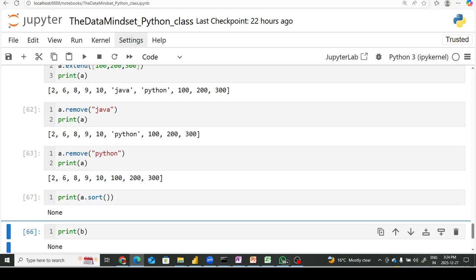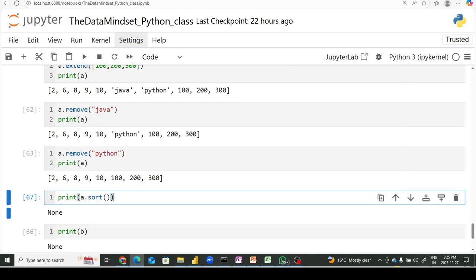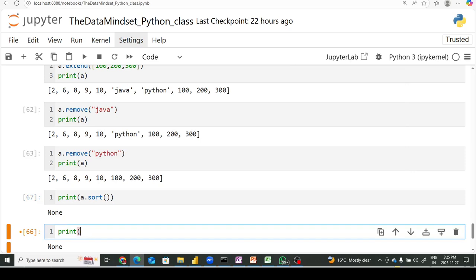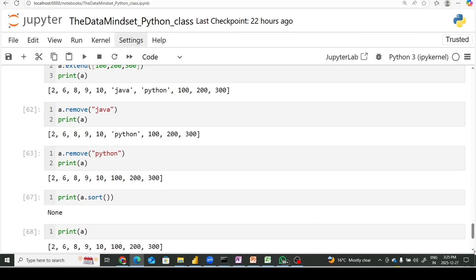Still you are getting the same. Now what is the solution? Look here. If you go to the sort function, what is it going to return? It shows that it sorts the list in ascending order and returns None. So it means the list is already getting sorted, right? If you use a.sort, to see that, simply print a, and here you can see the list is already sorted.